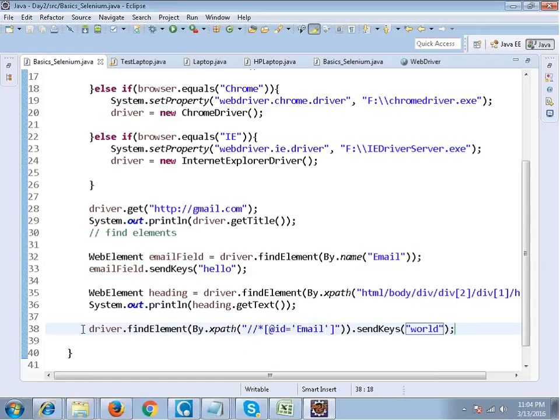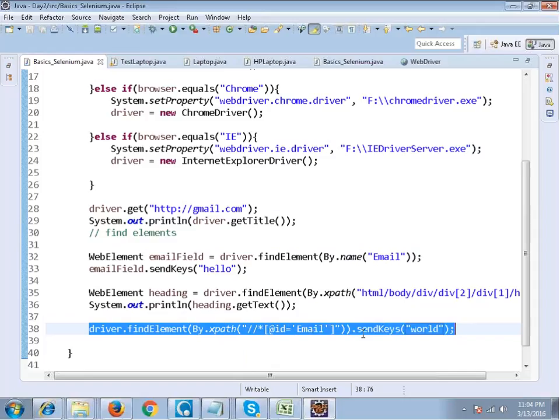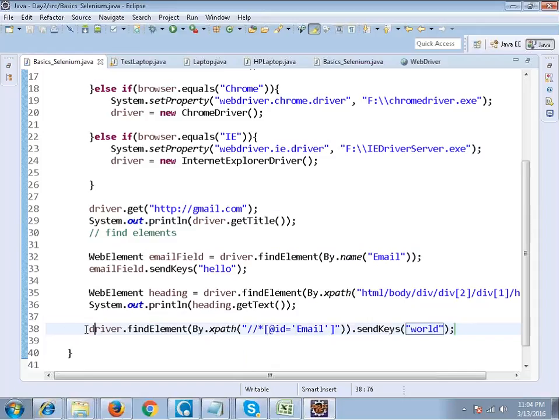The execution starts from the left hand side to the right hand side. First, this command is executed, driver.find element. The web element is found, and then the function send keys is fired on that web element. So if I run this code, you will see that it will go and type hello and then world inside the text field. Send keys command appends to the value of the text field.